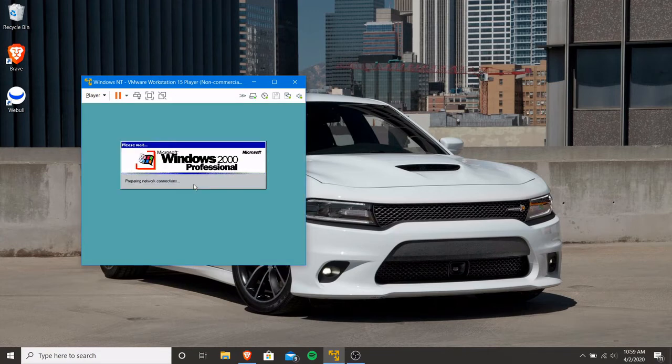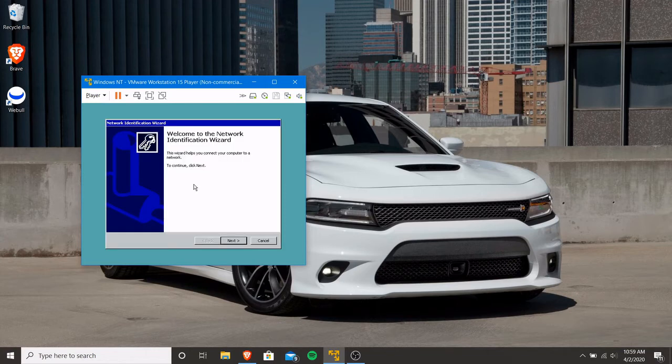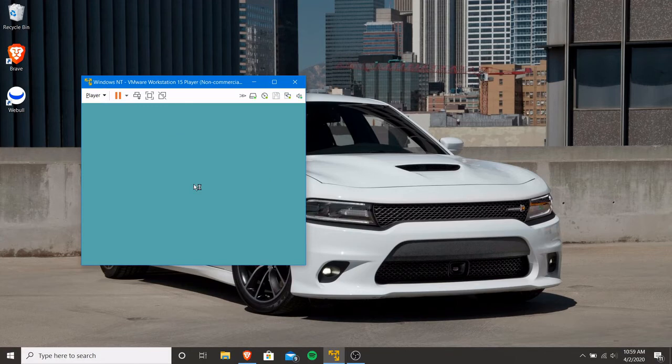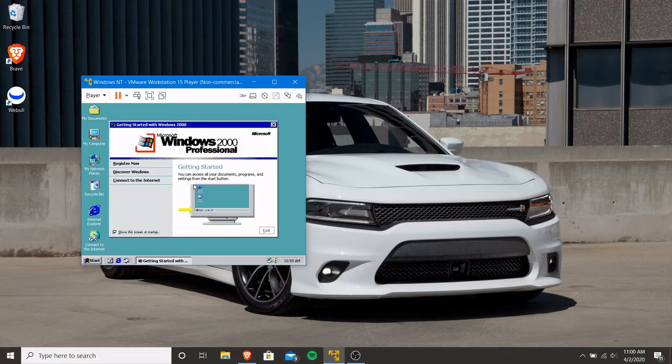Alright, we're back with a freshly installed Windows 2000. And I'm just waiting for it to finish booting up. There we go. Alright, now it's finally booted up fully.